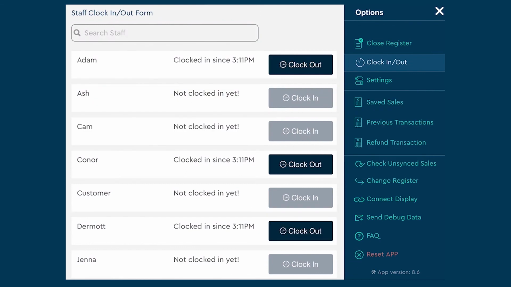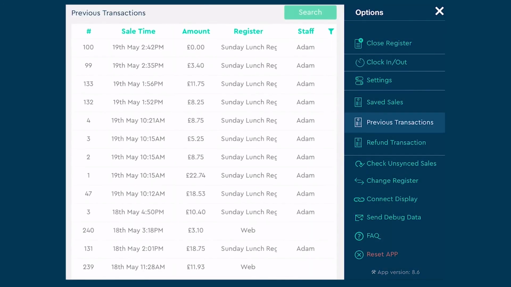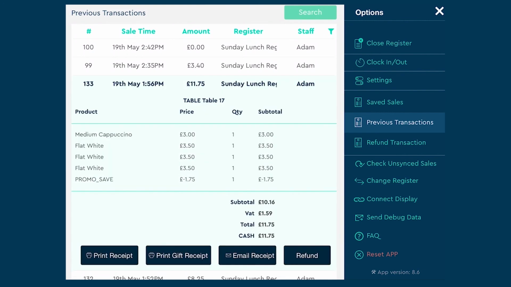A couple of tabs below that, we then have our previous transactions option. Now this is a really useful part of the system. This is where we can see every single sale that's gone through the till. We can click into them, we can see exactly what was purchased, we can reissue things like receipts, email receipts and refunds if necessary.